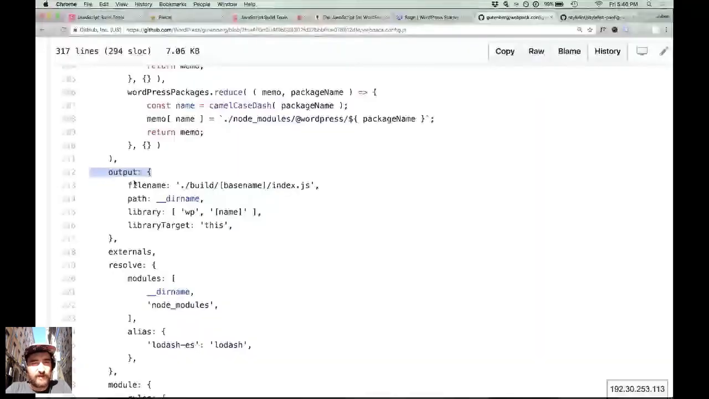We have this output and we have this file name. What I'm trying to illustrate is that build tools have always existed to do basically this one task, which is to take all these big files and spit them out into smaller ones. Webpack is the one you should be using, and it's what I'd recommend.